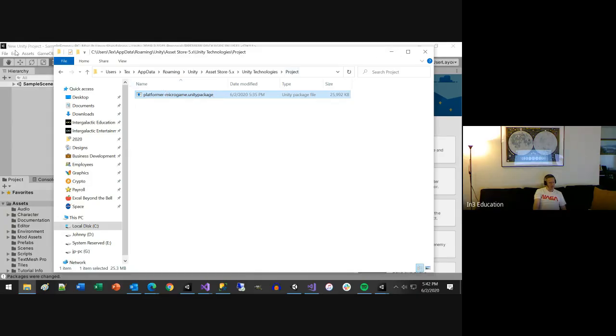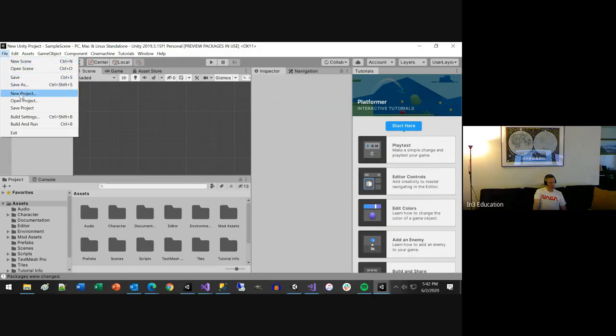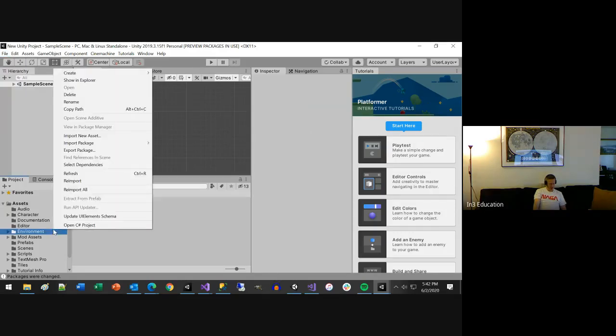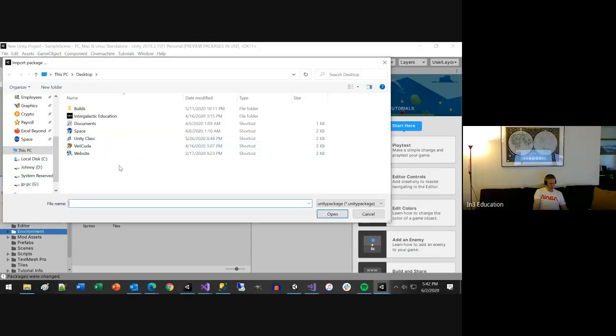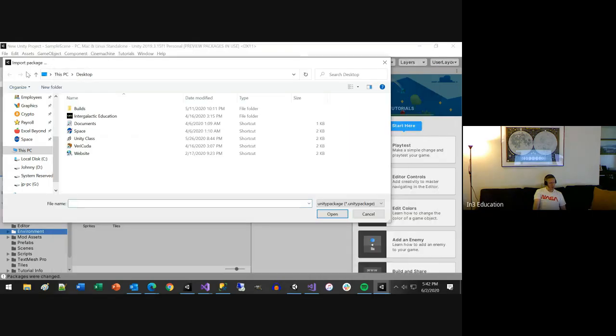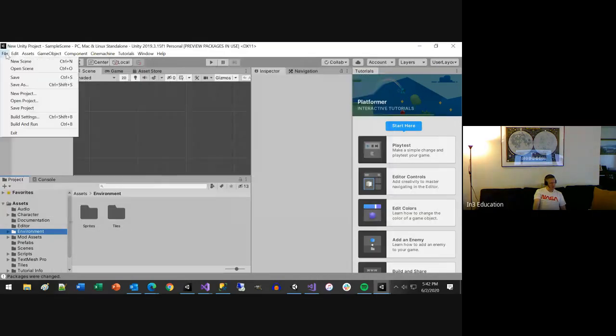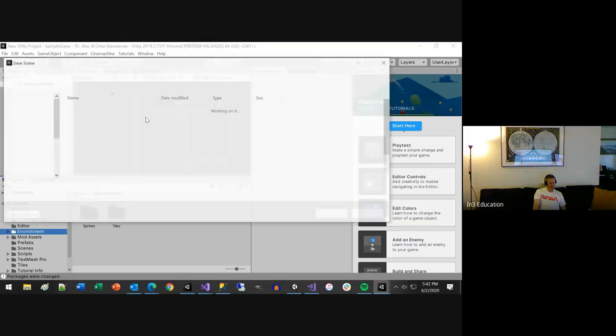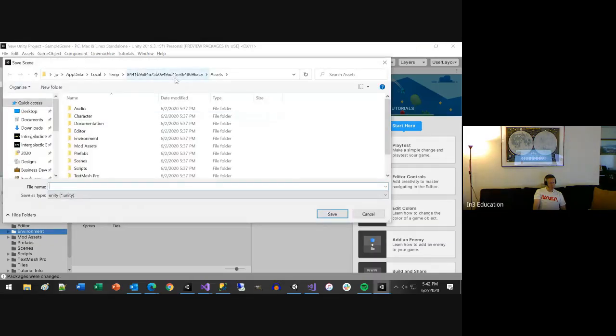I would recommend starting a new project, and once you've got your project open and saved to an appropriate location, you can right-click on your project, do Import Package, and then import that custom package. Then save your project to an appropriate spot. Otherwise, it looks like by default it puts it in this weird temporary directory, which is not a good place.